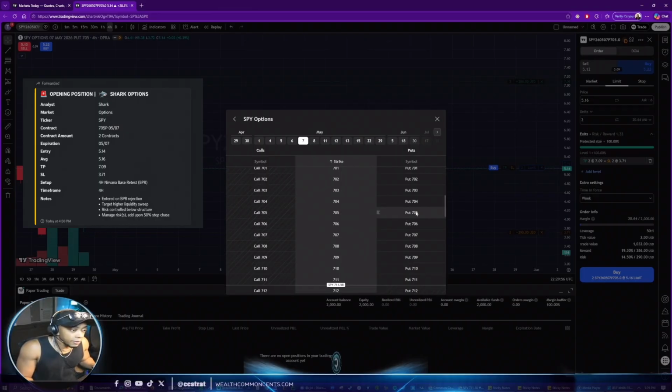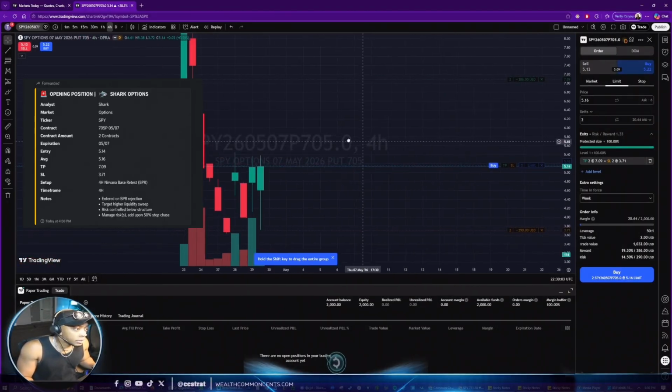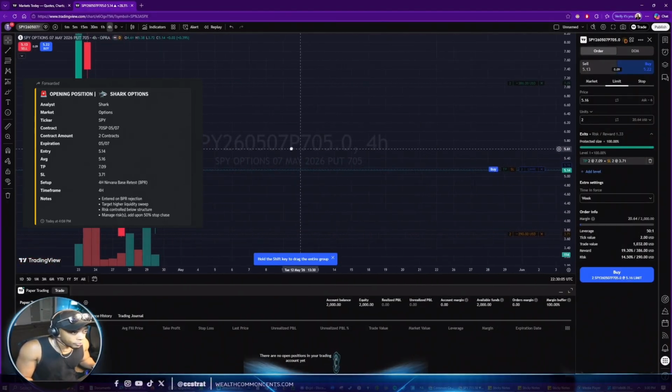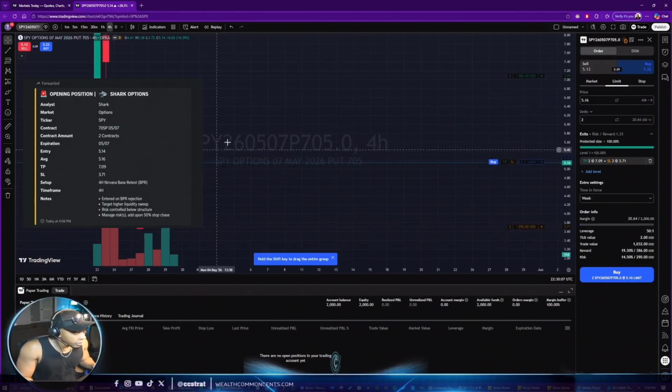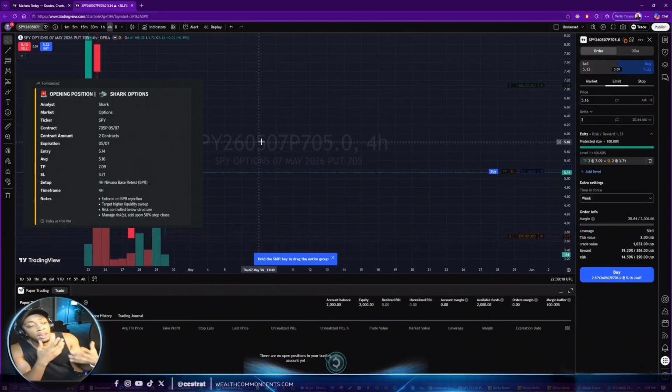We're going to look for the 705 strike price. Make sure we're not hitting call. We're looking for puts. Once we hit that, it will open up the options contract on the chart. In this particular case, it will be a little confusing because we are looking at an asset on TradingView's chart. So what does that mean?